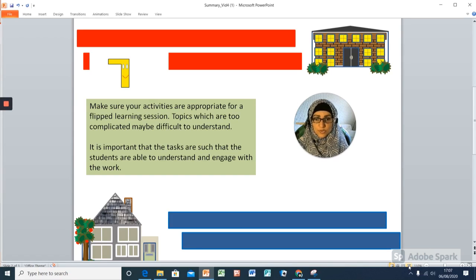It is important to ensure that the task you allocate is one that the students are able to approach and to engage with in order to support their learning. Otherwise, the task will then be incomplete and the students will be disengaged, and flipped learning may not be successful for you in your lessons.